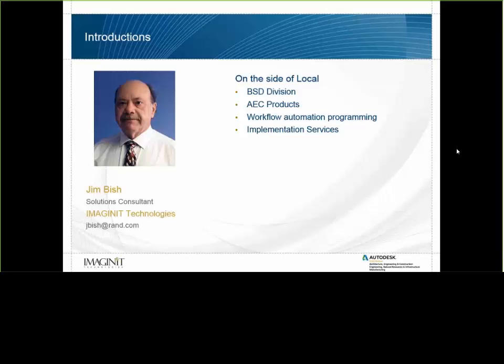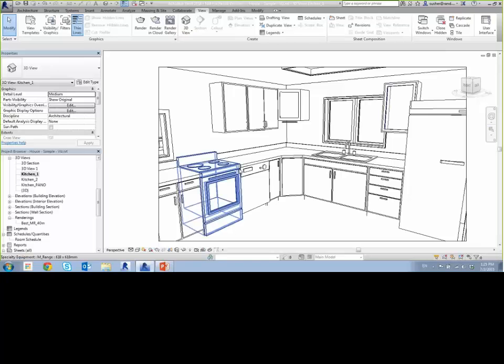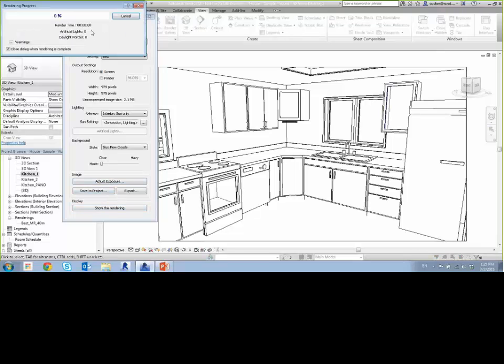Take it away, Jim. Okay, so here we have a scene, and we're going to go ahead and do a local rendering on that. That's pretty simple to do. You just enable the show rendering dialog right here. And right now we're going to use Mental Ray with the best setting. I'm going to print it right to the screen, and all we have to do now is render it.